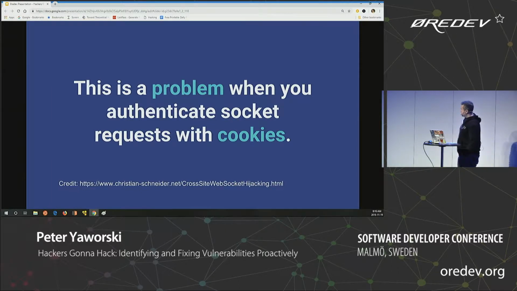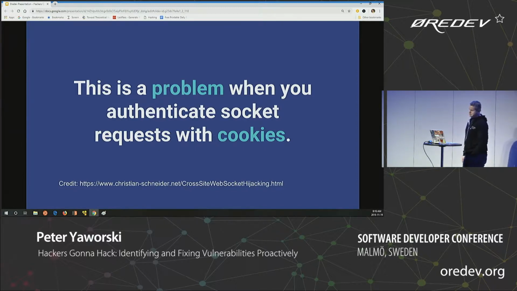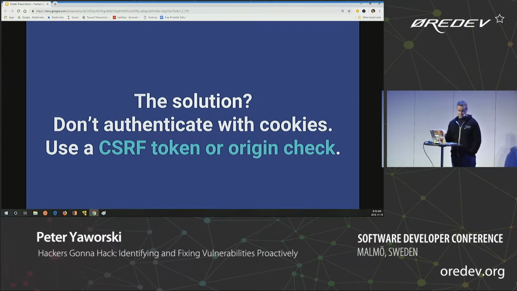So as I mentioned, I stole the exploit code. This is actually the source where I learned about cross-site WebSocket hijacking. They have a nice POC online that you can actually go ahead and test sockets with. So the solution, it's a simple cross-site request forgery token or an origin check, right? The origin check arguably is probably the best.